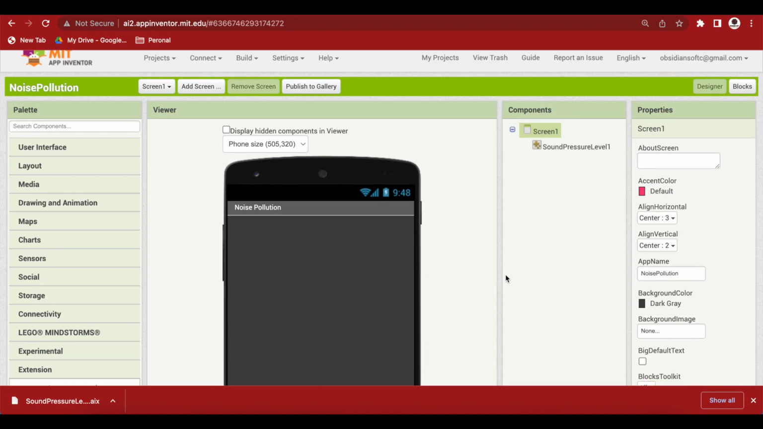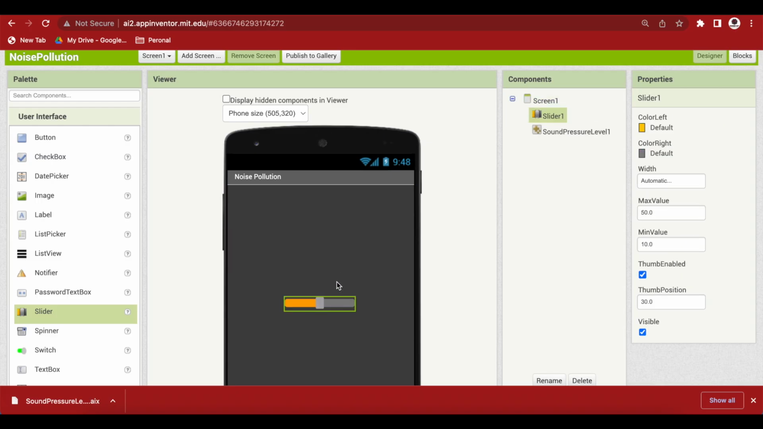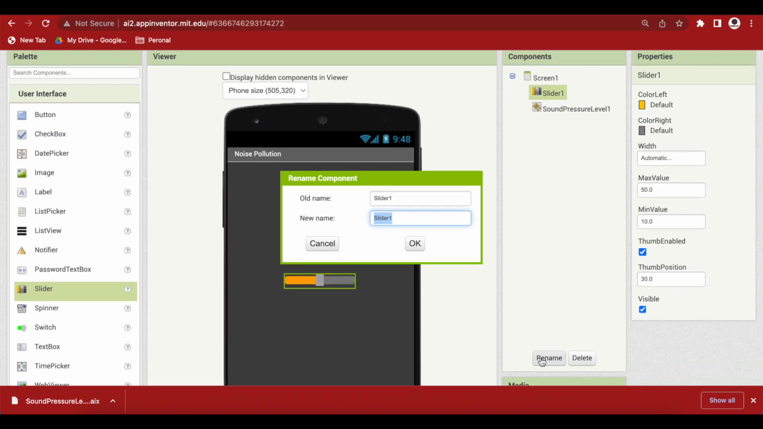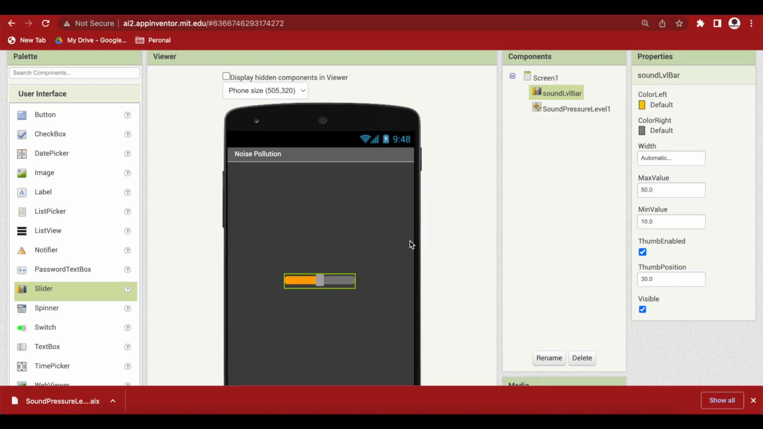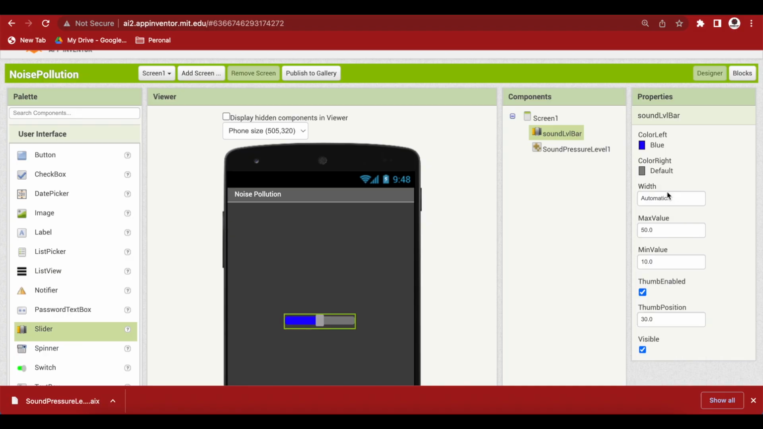Okay. Now drag a slider from user interface onto the viewer. Rename it sound level bar. Change the default color left to this blue color. Color right should stay the same. Make the width 95%. The max value is 150. The minimum value is 1.